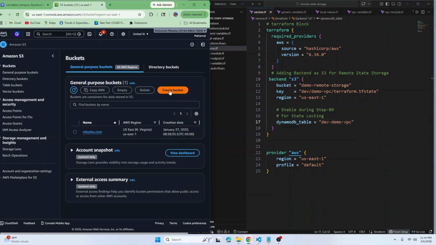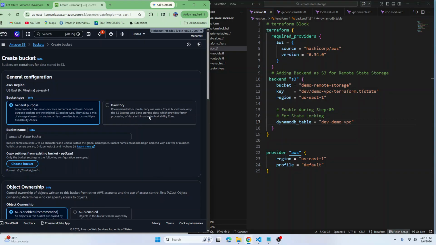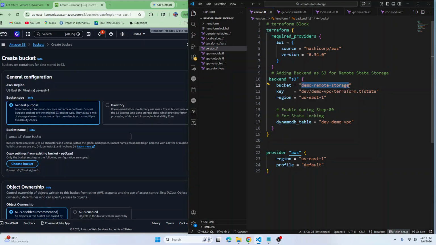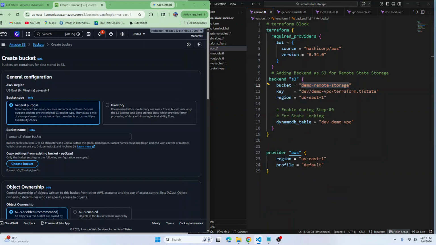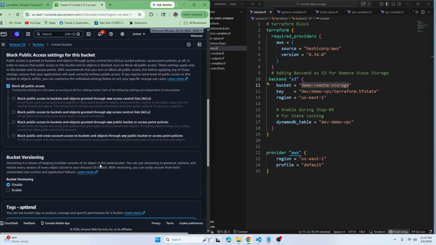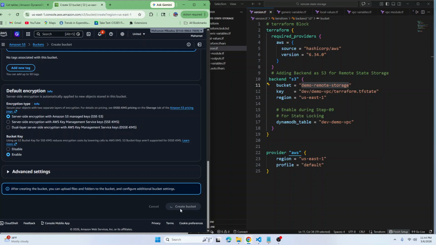So now let's click create, and the bucket name should be this one. Let's just copy demo, paste it here, and let's also enable versioning. This is very important: whenever you make a change, it's going to create a different version. So we leave everything default and click create.